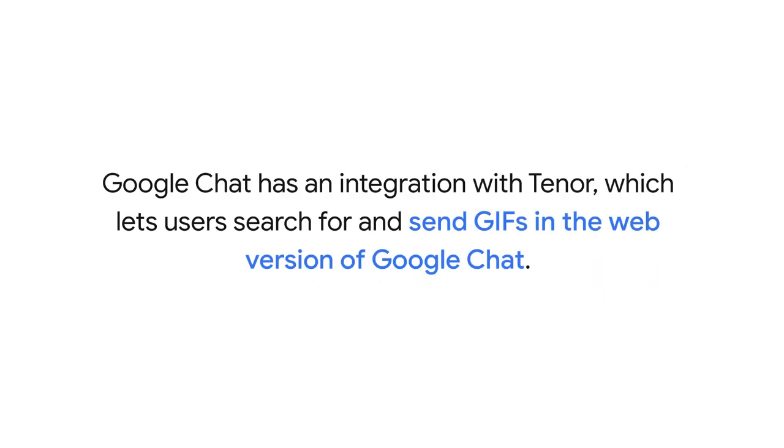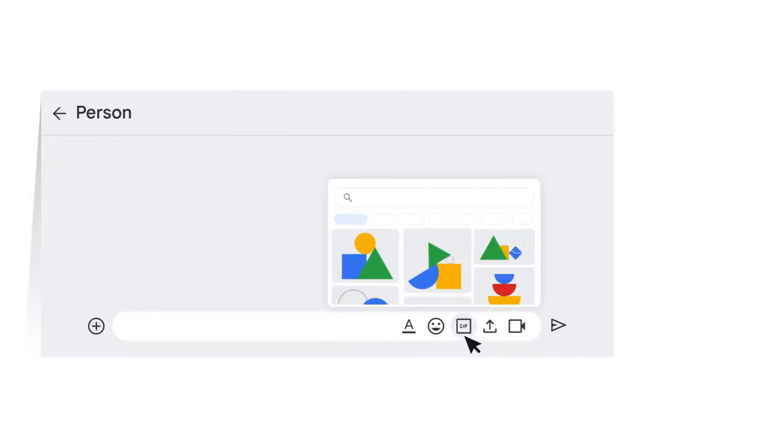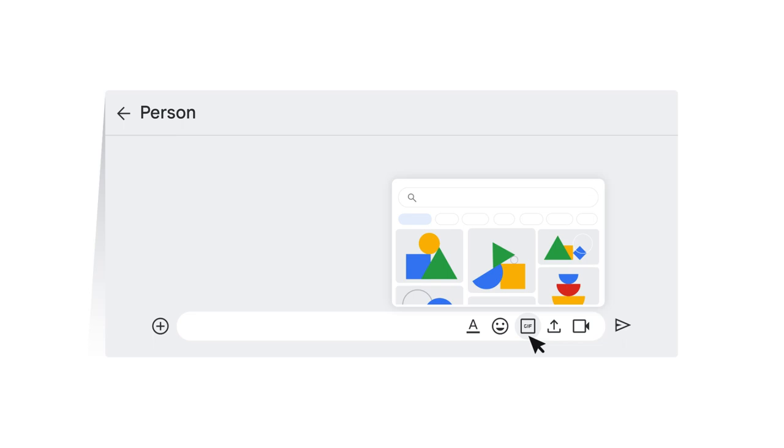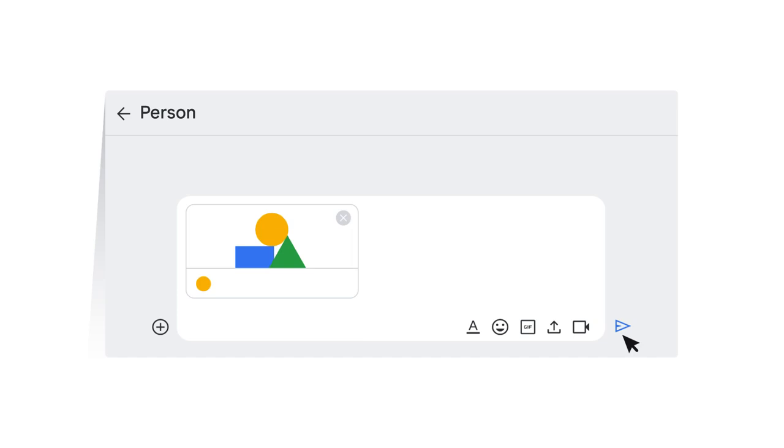Google Chat has an integration with Tenor, which lets users search for and send GIFs in the web version of Google Chat. To insert a GIF into a message, click Add GIF to search for the GIF you want, select it, and then click Send Message.